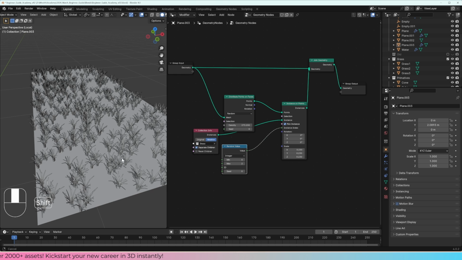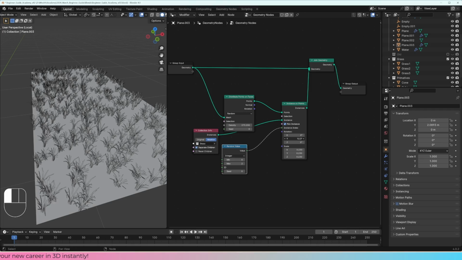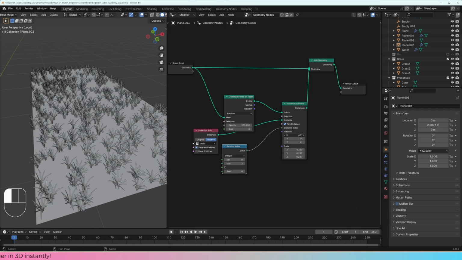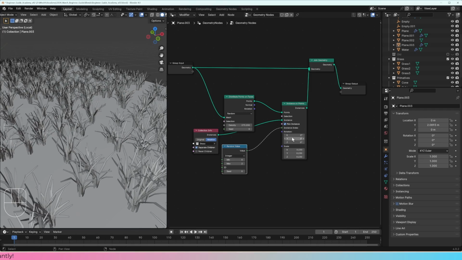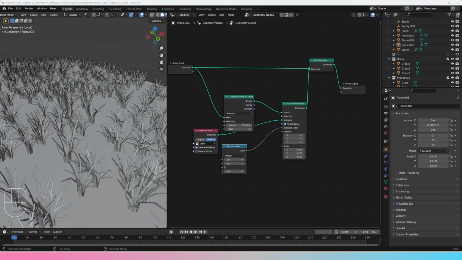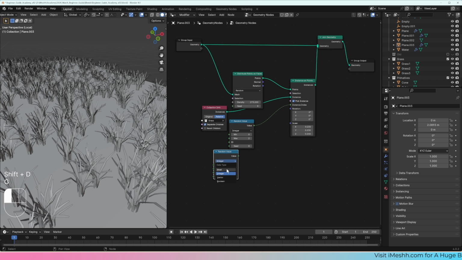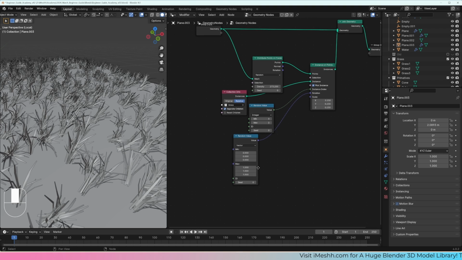But one thing we do need to do is add a bit more randomness to this. So we can rotate these on the z-axis. Rotating them on the z and x and y won't really make much sense because grass generally goes straight up. But we can randomize this value here. So we can add another random value node. Just click on the one you want, Shift D, random value, and we want to choose a vector, and we can just plug that into the random rotation. And now this is saying that it's going to randomize from 0 to 1.